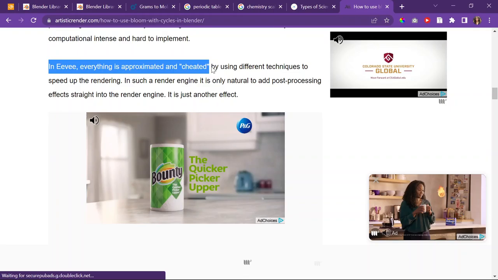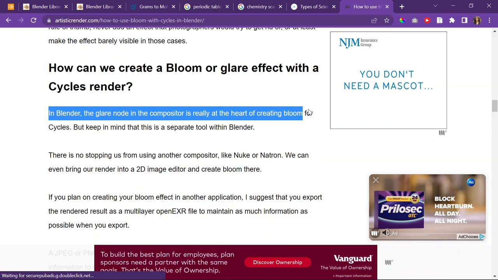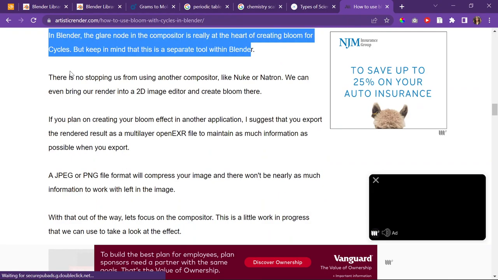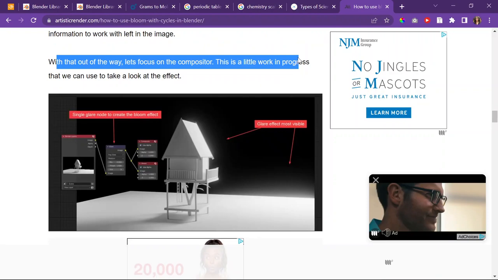Wait, so if I do liquid simulations, actually, never mind. In Blender, the glare node is really at the heart of creating bloom for Cycles, but keep in mind that it's a separate tool within Blender. There is no stopping us from using another compositor like Nuke or Natron. We can even bring a render to a 2D image and create bloom there. Blah, blah, blah. But let's focus on the compositor. This is a little work we'll use to take a look at the bloom effect, so that's the glare.